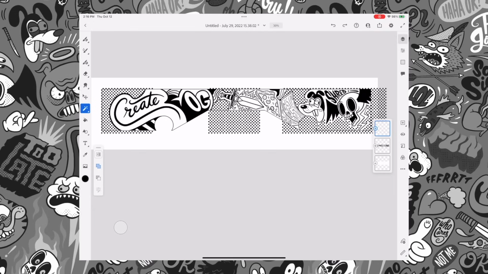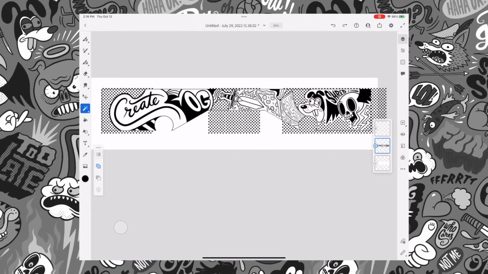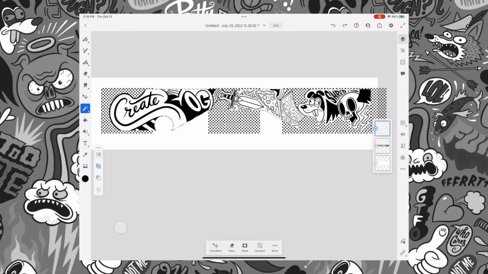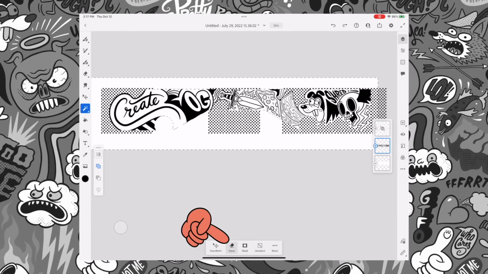So to do that, I'm just gonna go ahead and merge the vector layers together. And then I'm going to click on my template layer and select the outside area of the template, then go back to my vector layer and then just hit erase, and then all the extra stuff will be gone. And this is ready to go.